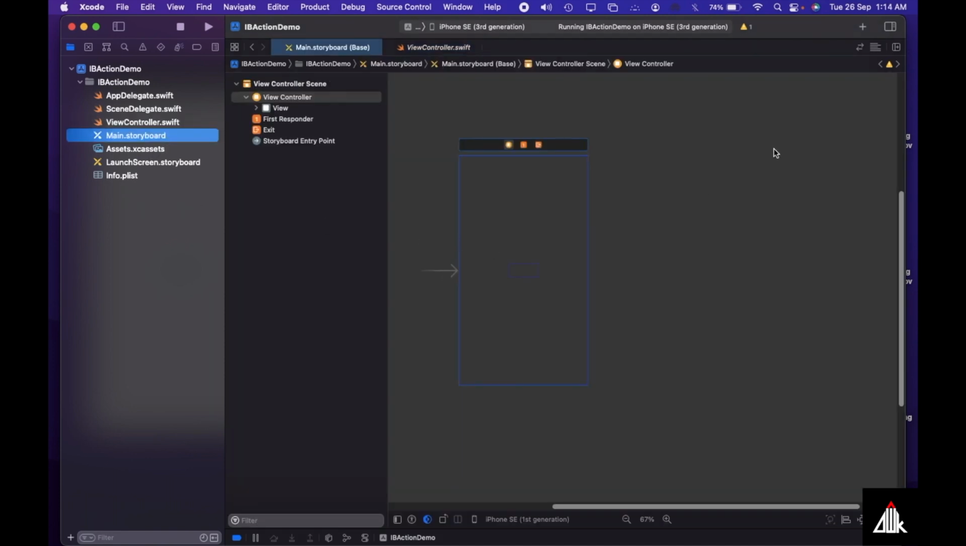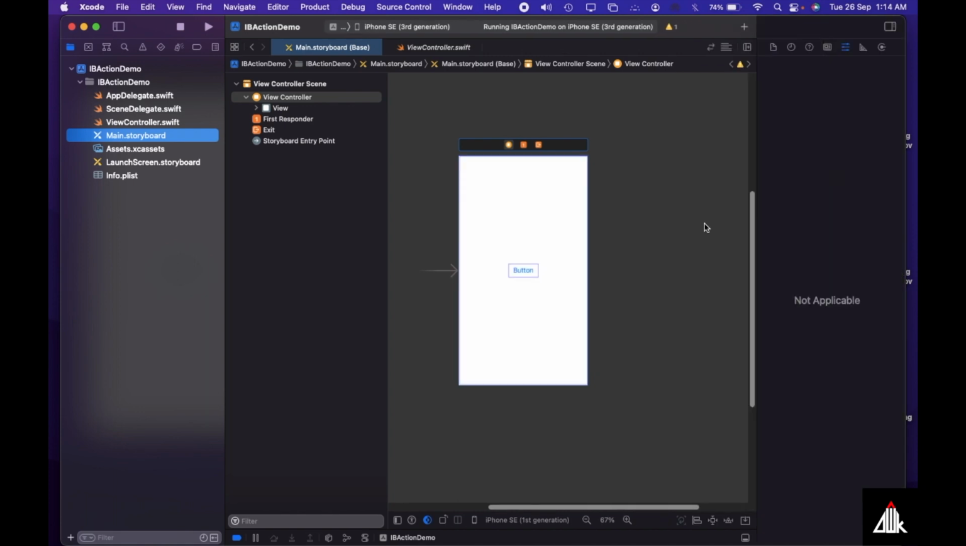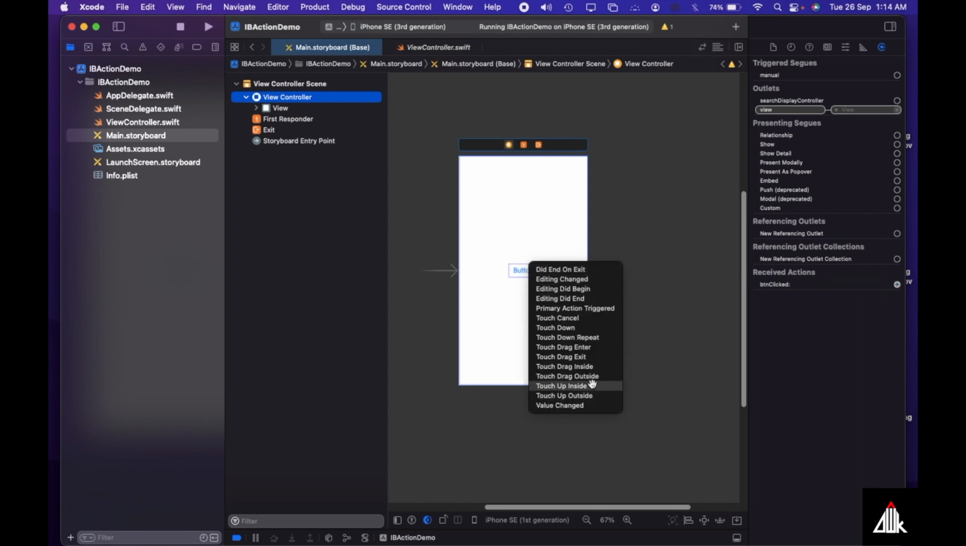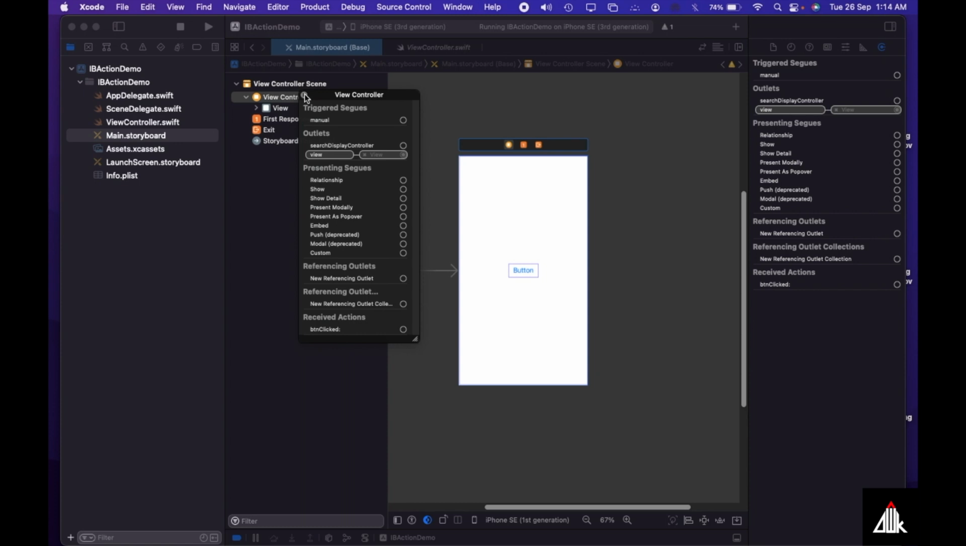Now, what are the other procedures by which we can connect the IBActions? From here, the same way, we can also disconnect the IBActions. We can drag buttonClick like this and choose Touch Up Inside from here, or we can right-click on this particular view controller. Over here you can also see buttonClick is displayed. The same way you can drag over here and select Touch Up Inside. That's all.